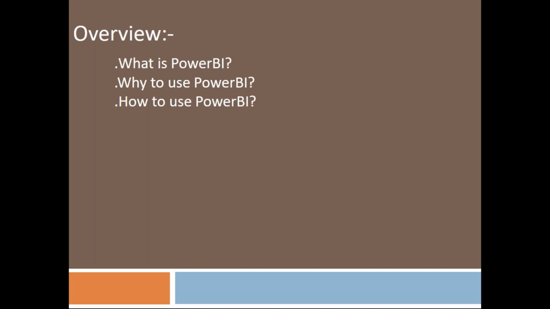The tagline of Power BI is like any data, anywhere. You can connect to almost all types of data here, and you can create any type of visualization here. So it is more flexible in terms of data sources and visualization creation.